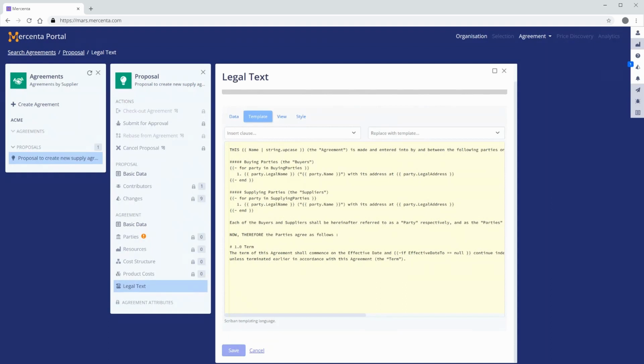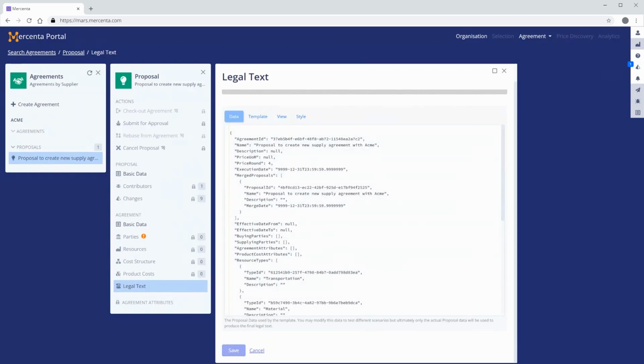Let's take a look around before we view the template. First, let's click the Data tab to view the current data for the proposal. You'll notice that the data from the proposal is automatically shown in JSON format. This data is automatically updated when the contributors update the proposal. We can also edit the JSON here to test different scenarios, but we'll lose our changes when we close this form. Next, we'll look at the styles by clicking the Style tab.